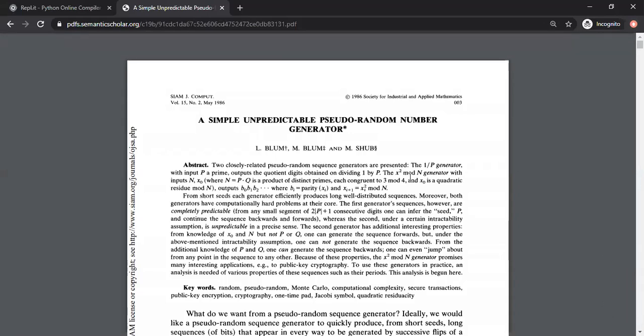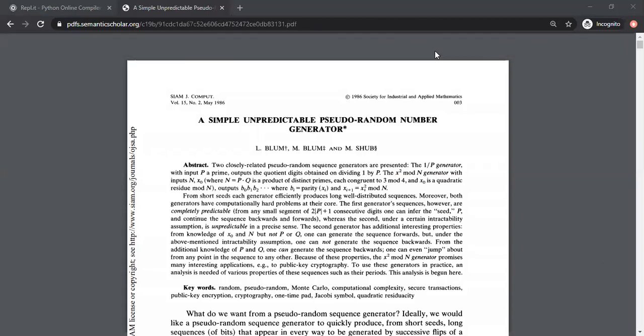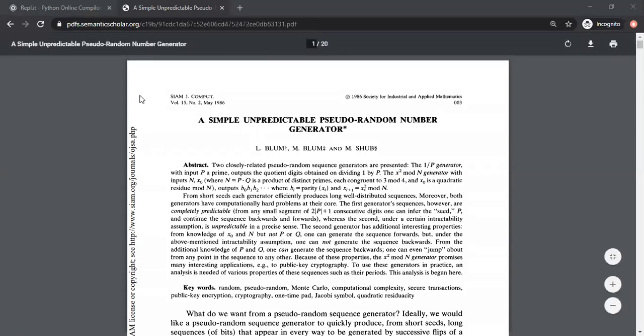One is the 1/P generator, which is a pseudo random number generator, but it is not unpredictable. So it's not necessarily good for cryptographic applications. But the second generator, x square mod n, that we just talked about, is indeed unpredictable from a cryptographic perspective. All right, so I'm going to now show you a simple demo of this application of the random number generator algorithm.